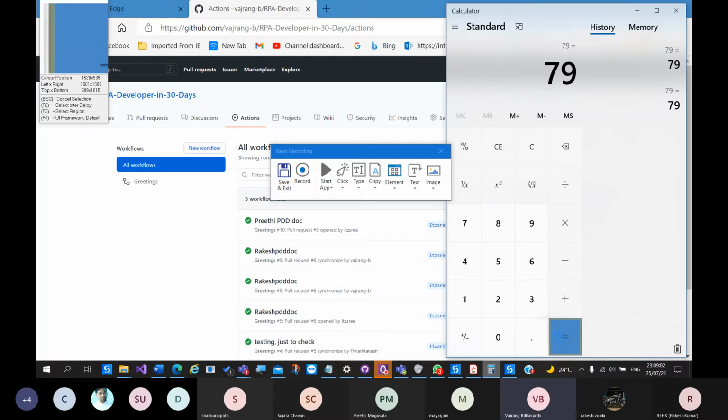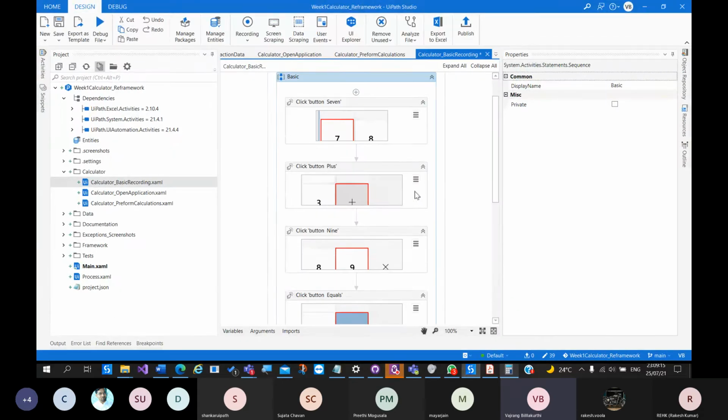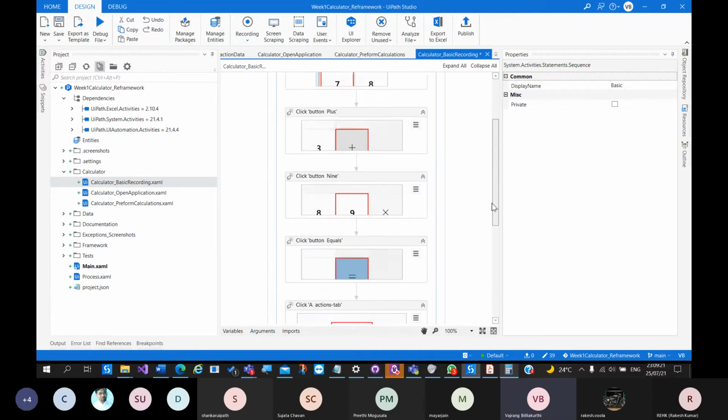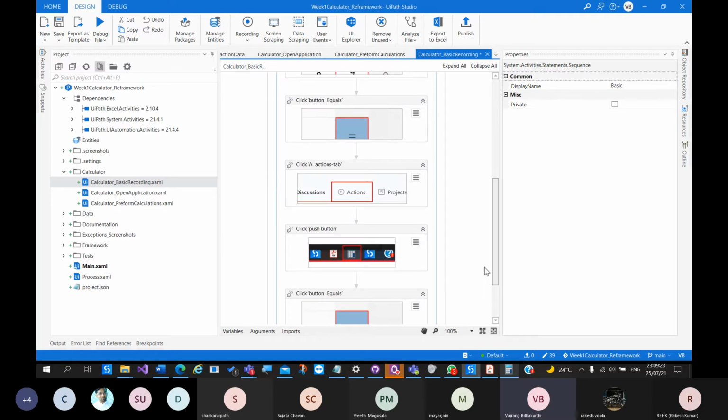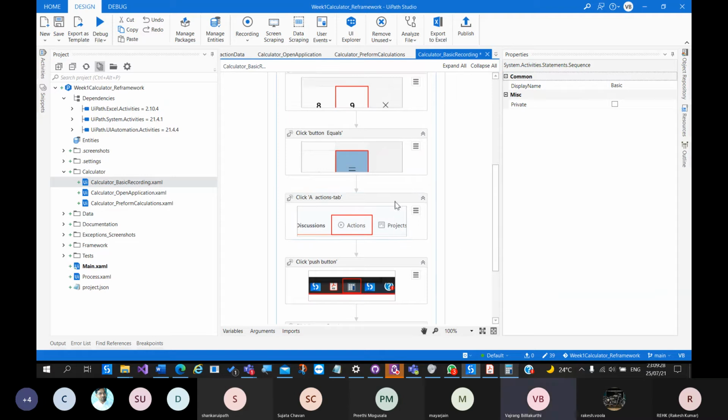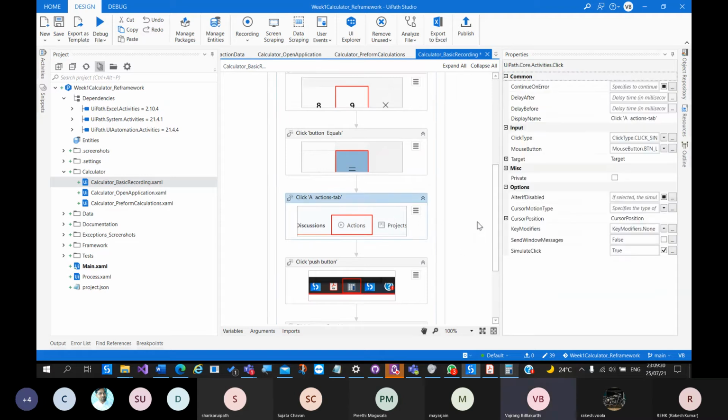Okay, and here it's save and exit, escape to stop the recording, and save and exit. See here the different selections that we have. Whatever we clicked, we have it in here, right? Click actions. So this is the skeleton that we have.